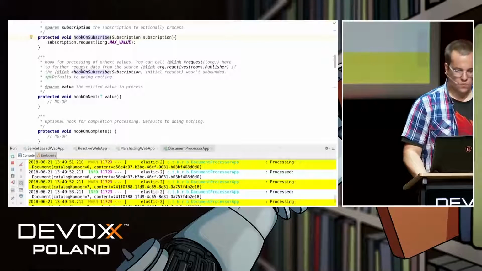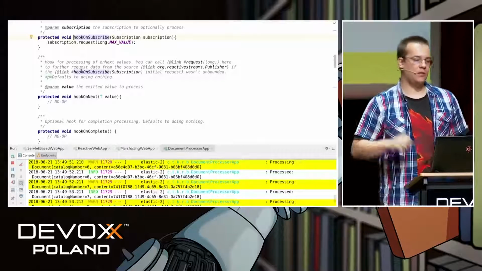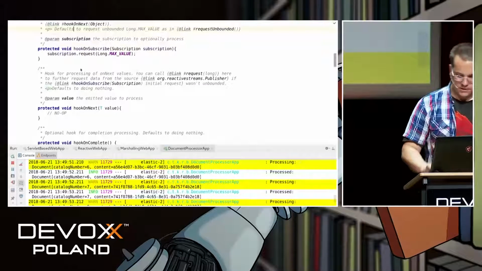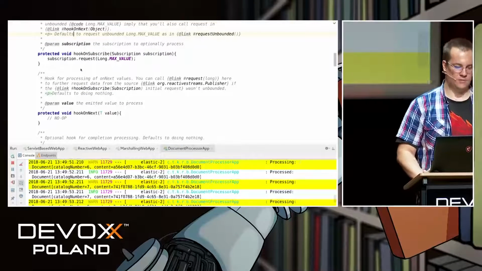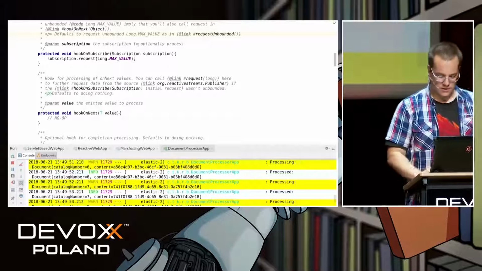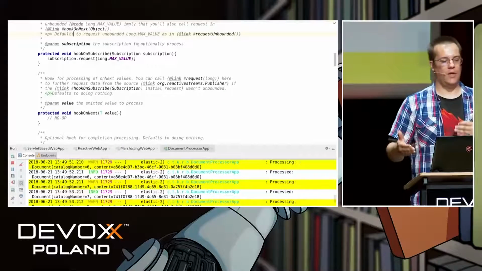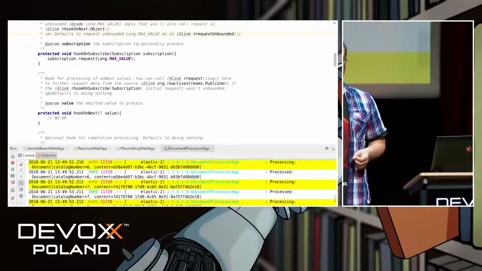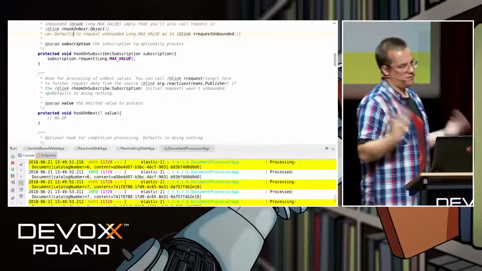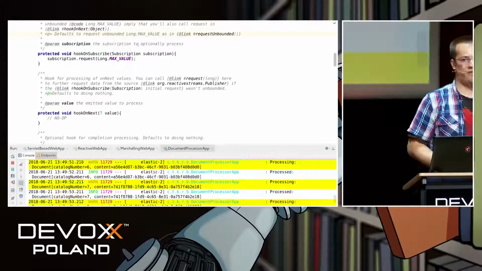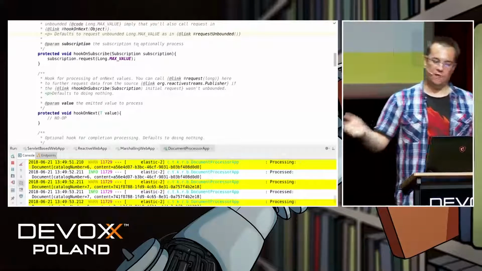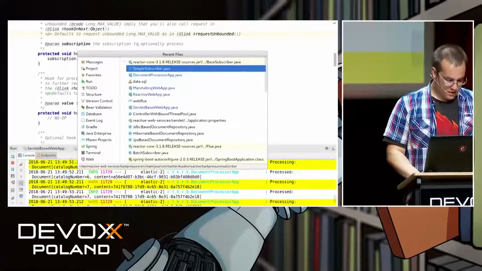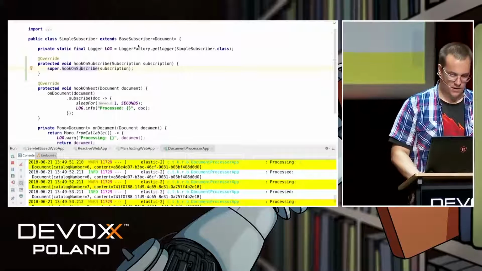And what is the default implementation is to request for a long max value of elements. Although it's not true, it's not long max value or the value of this constant. It's a so-called unbounded request. So what it says is, hey, producer, give me everything that you will publish. So if there's just one element, give me one element. If there's like gazillions of them, give me all of them, even if it's a value larger than long max value. So let's try to play a bit with that.